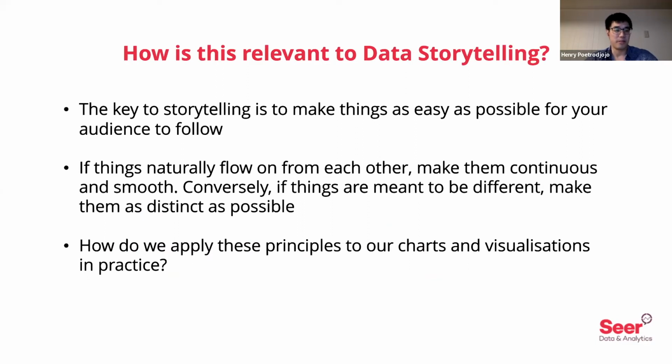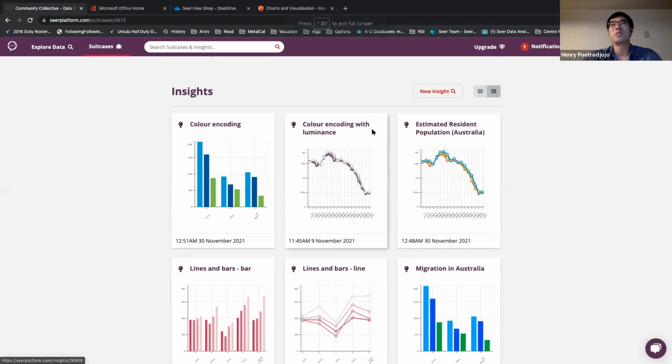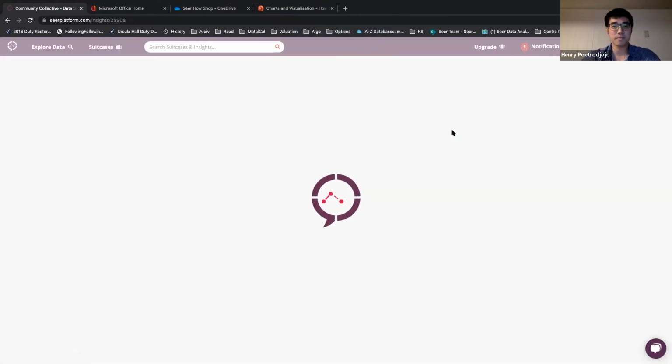So I've covered quite a lot of information here, but how does this all tie into data storytelling? Well, the common theme and the key to data storytelling is to make it as effortless as possible for your audience to follow your train of thought. If things are meant to naturally flow on from each other, make them continuous and smooth. But if you want to highlight differences, you want to make them as distinct as possible. So in practice, how do we actually do this? Well, I will show you, oh, that's a bit of a spoiler. I will show you a quick example that I made up here.